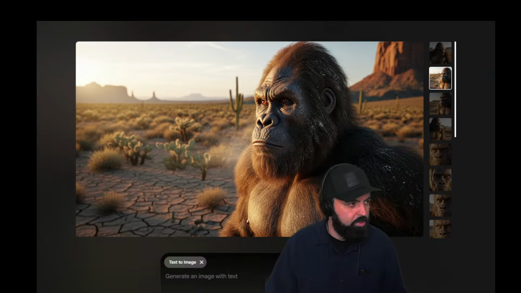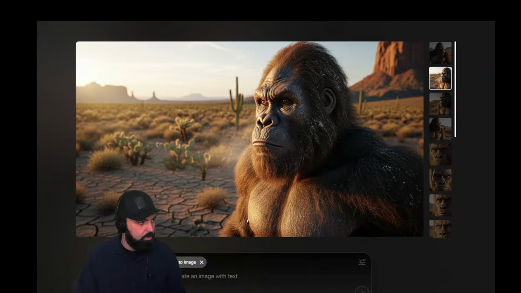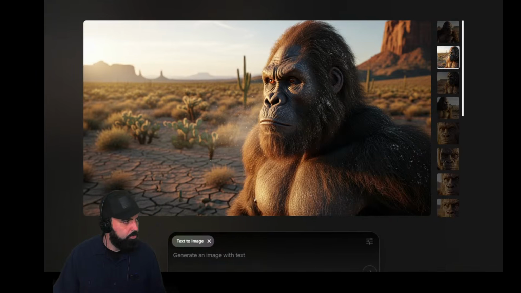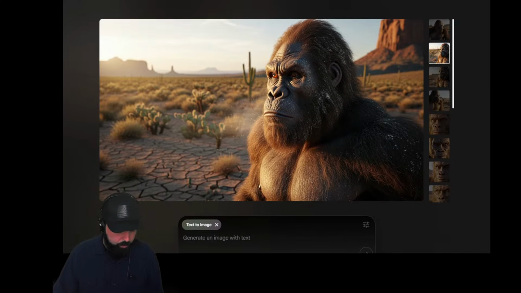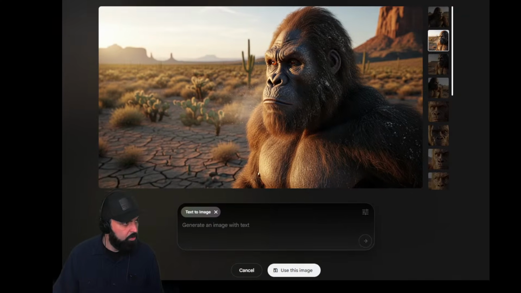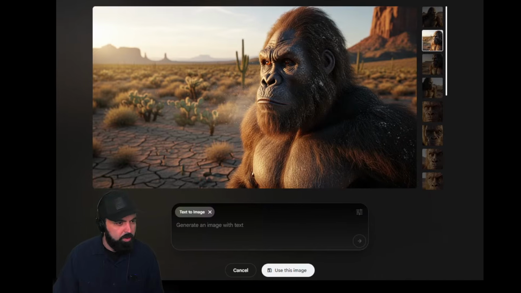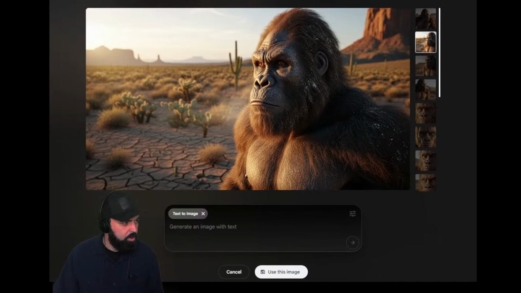Let me move myself so you can see it. There's a button right here that says use this image. That's what you're going to use. I don't think you can see it still. Let me fix my screen here so you can see it better. Make this smaller. There we go. Now we can see it better.